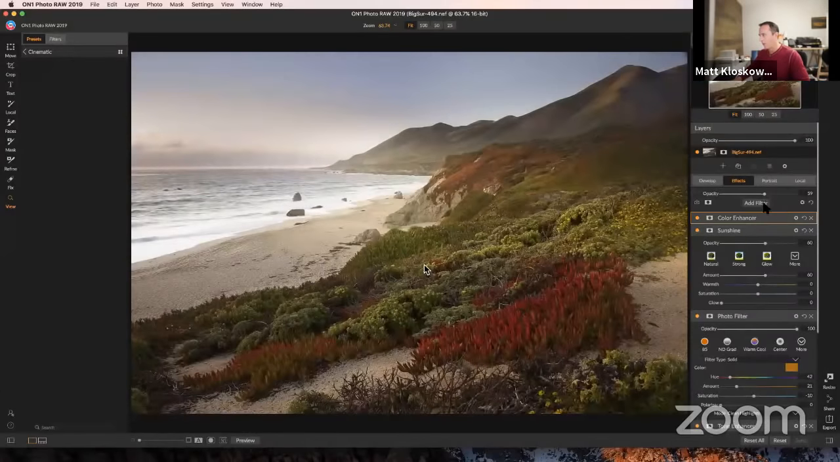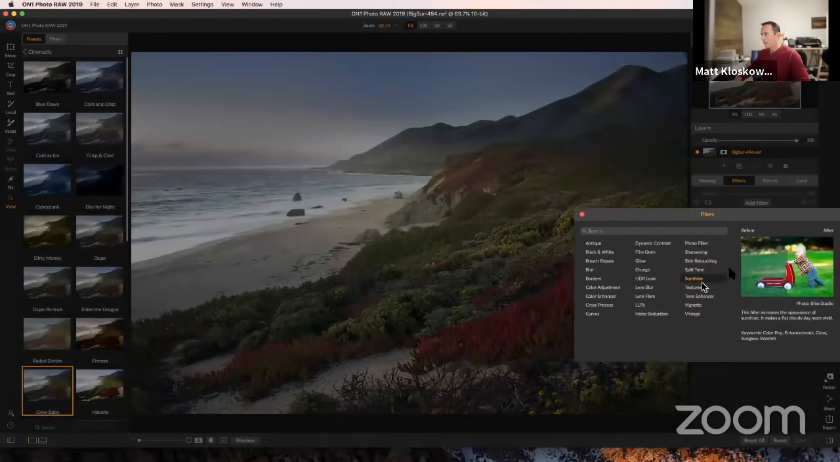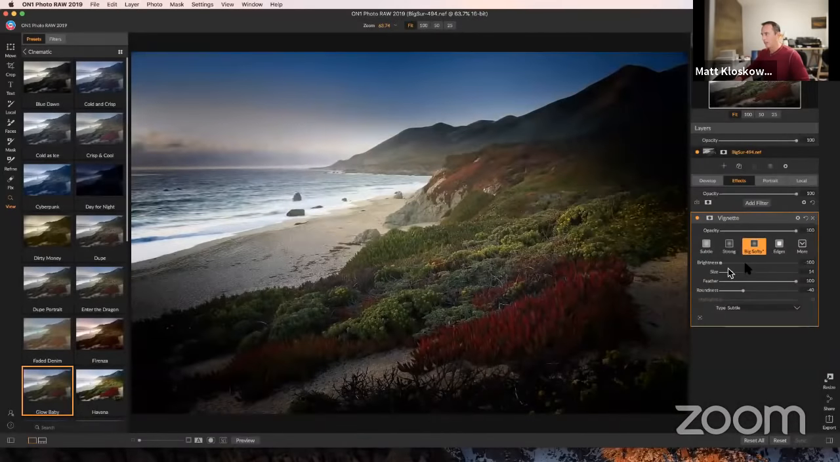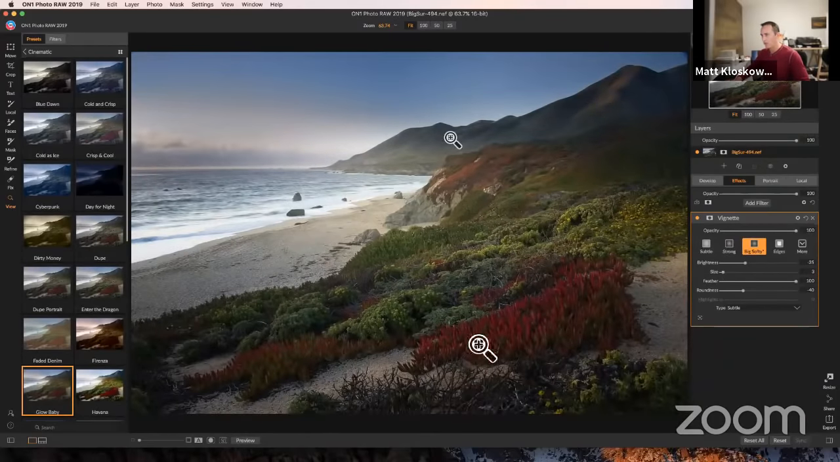I won't go through them all. I think the last thing I would really do here is make sure I add the vignette, because I do think this photo really needed it. There's a lot going on, and I would love to draw your attention away from the edges and just bring you into this area right there in the middle.